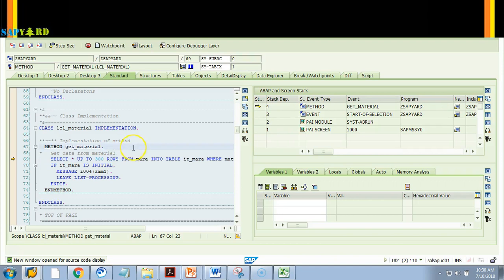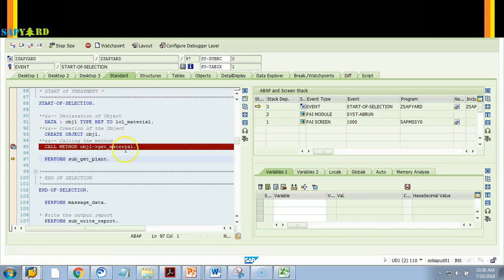Now if you go back, again it says that you are in the event start of selection. If I cross this start of selection and come to end of selection, then it will say you are in end of selection. Let me press F6 and check here, event: you are in end of selection. So this is how you know the stack of the ABAP system.